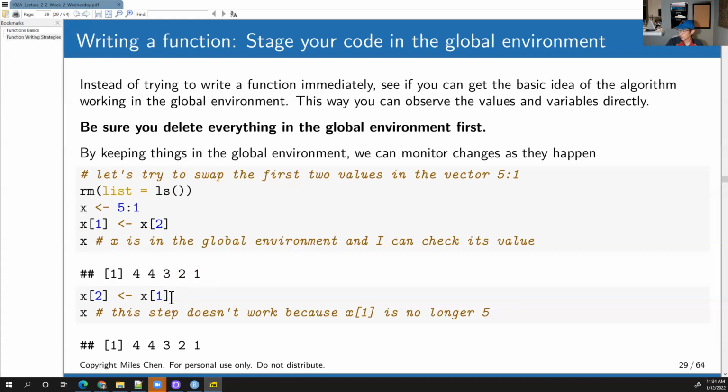And then if I say, well, take the first value, x[1], and put it into the second position, and I print that out, I still have 4 4 3 2 1. And now I can see where I went wrong. When I started off with 5 4 3 2 1, this line of code took the second value, the 4, and it overwrote the first value. And that first value, which was a 5, is now gone. It has been lost.